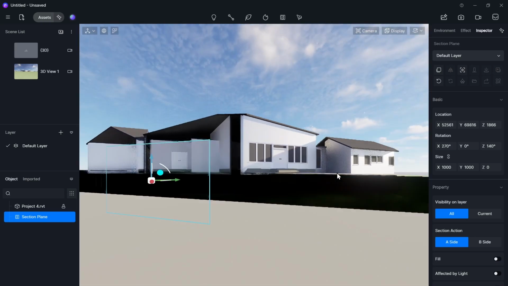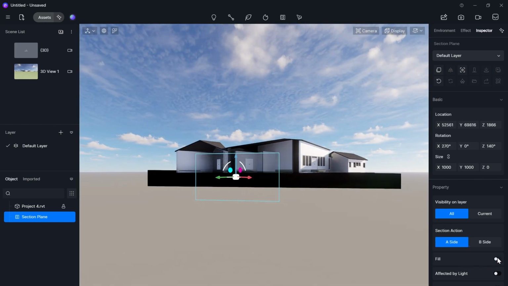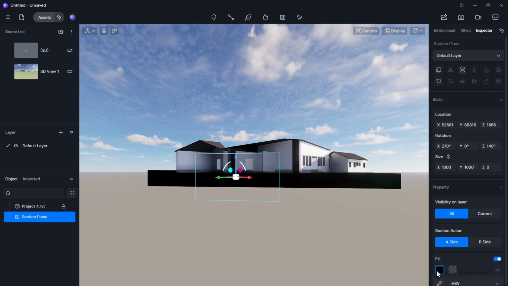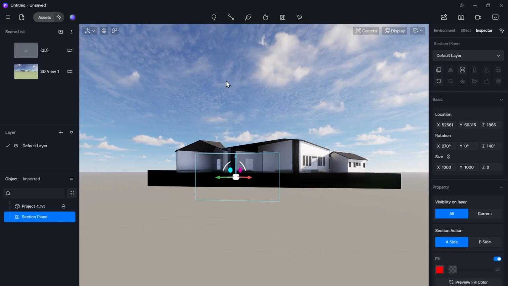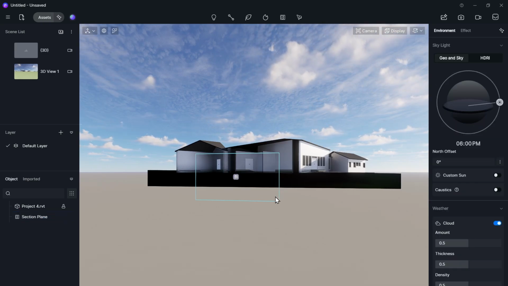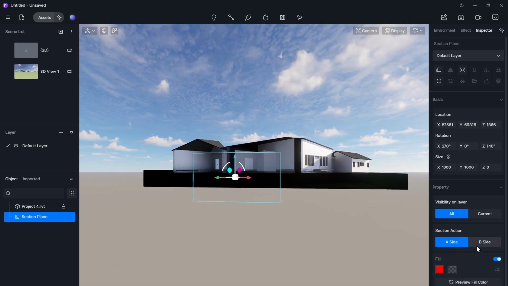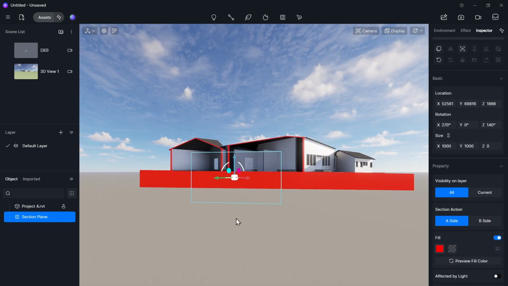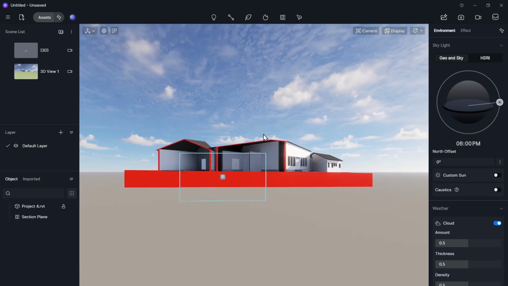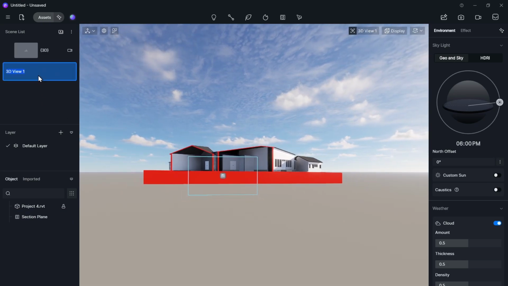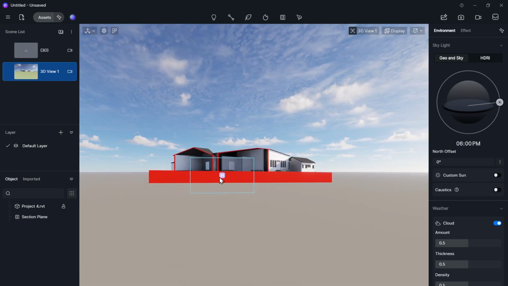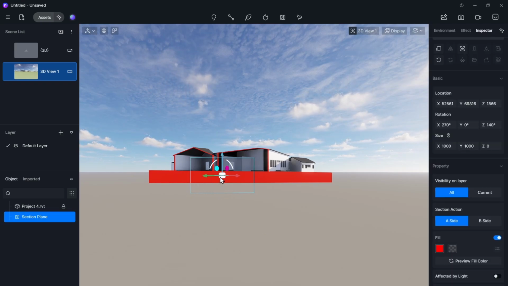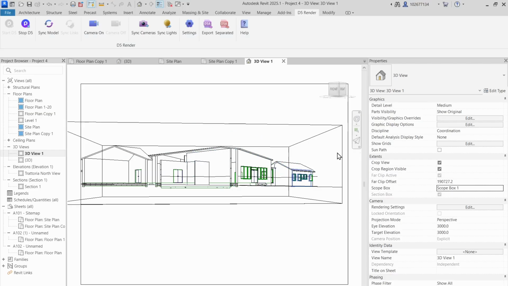Have it cut just slightly. And we can add a fill. There we go. You can see that on top of the model now. And then you could render that out. You'll just delete that section, turn off that scope box.